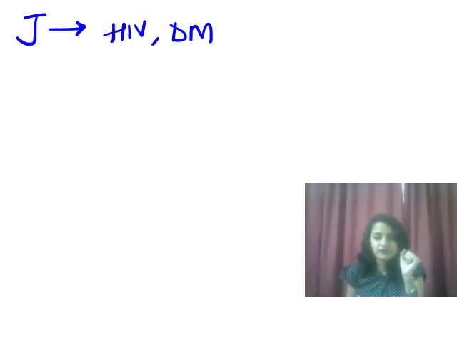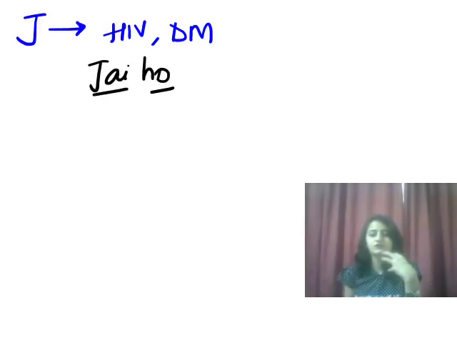So how do we remember that? When a patient gets diseases like this, that is HIV, diabetes, which cannot be cured, tab patient ki ho jati hai, jai ho. So jai ho is J. So jai ho, that only Lord can protect you now. So J stands for conditions which make you jai ho.